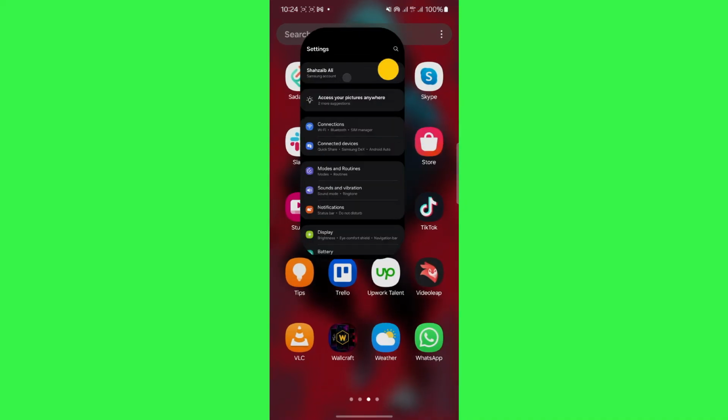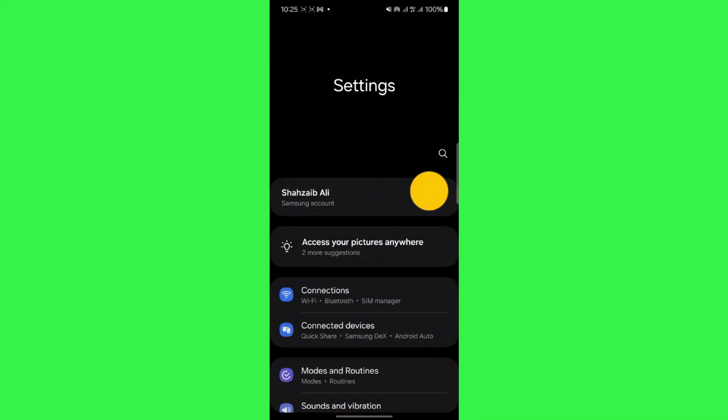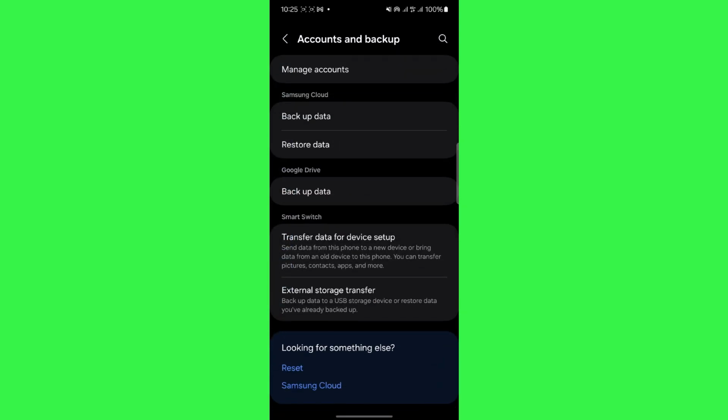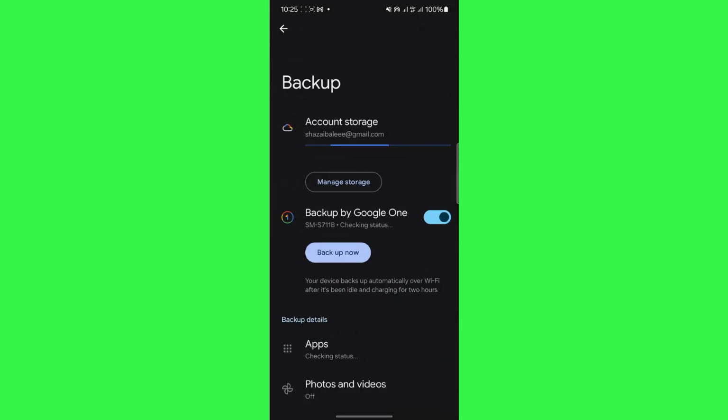First, open the Mobile Settings app on your device. Now scroll down until you find the Accounts and Backup tab, then tap on it. In the Accounts and Backup section, you will see a few options. Look for the Backup option under the Google Drive header and tap on it.